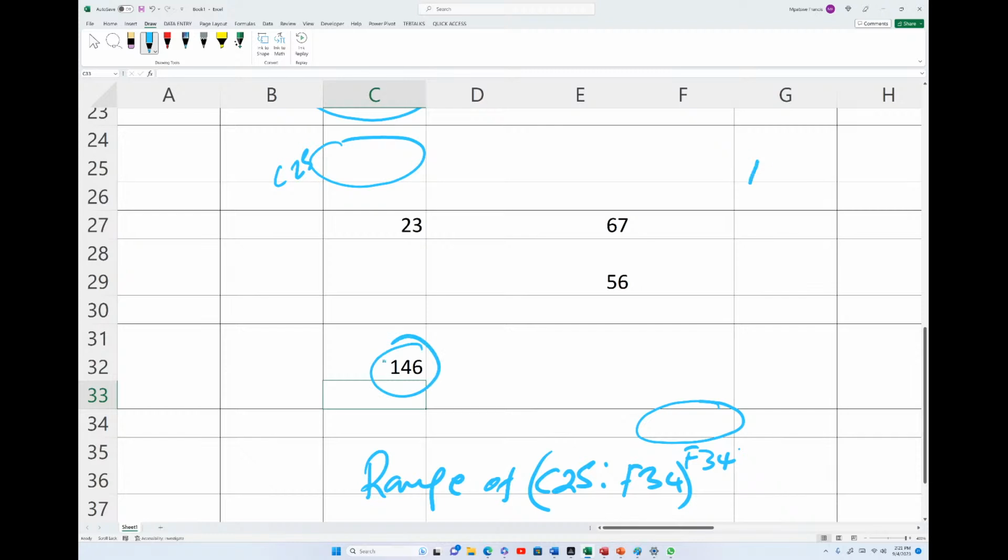Even if you do it with your calculator, you say 23 plus 67 plus 56. 3 plus 7, 10. 10 plus 6, you get 16. Plus 6, you carry 1. 1 plus 2, 3. 3 plus 6, you get 9. 9 plus 5, you get 14. So you realize that the same answer you get using your calculator is the same answer you get using the sum function.